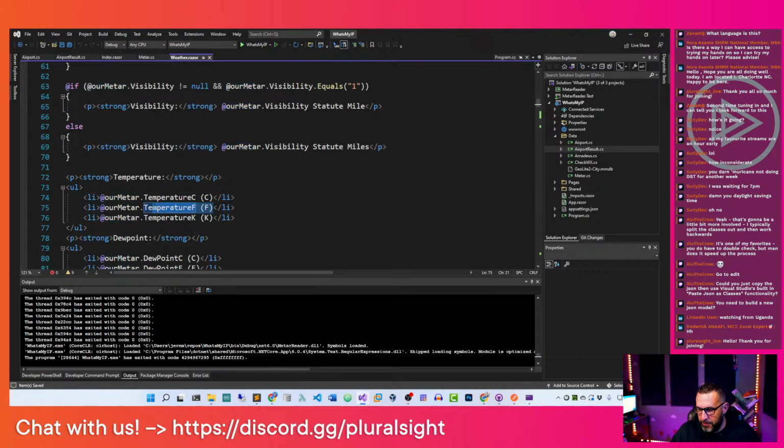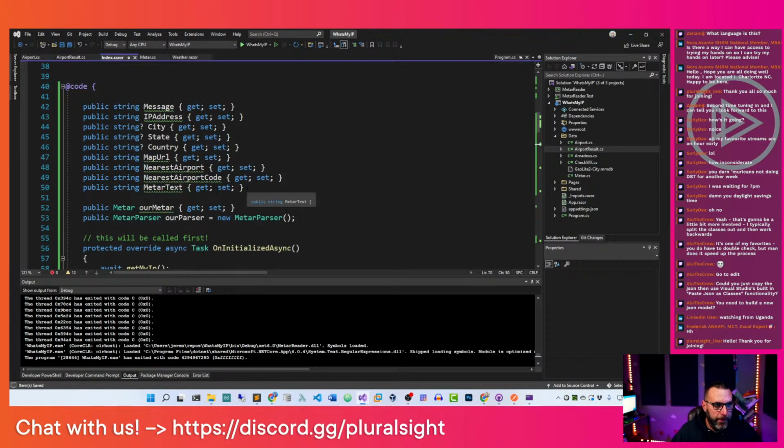And ZenImage asks, what language is this? This is C#, but we're using Blazor. So it's a combination of Razor syntax and C# together.